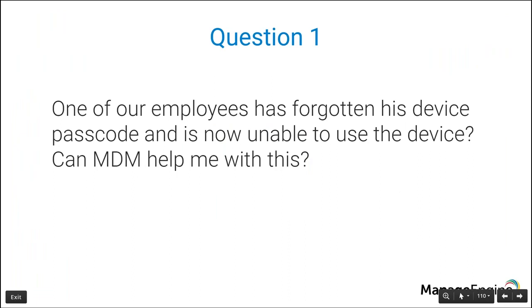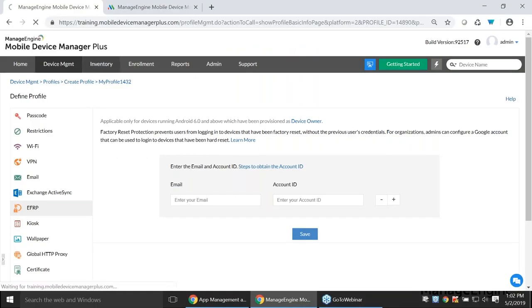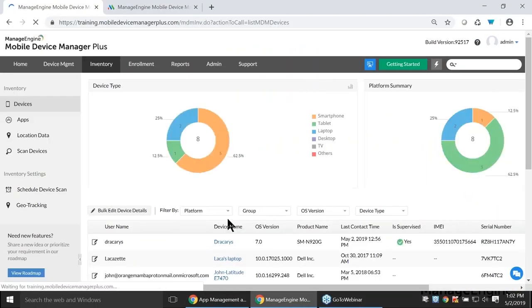So one of the employees has forgotten his or her passcode in the device and is now unable to use the device. So this is a pretty simple one. You go back to inventory over here. You would choose that particular device.